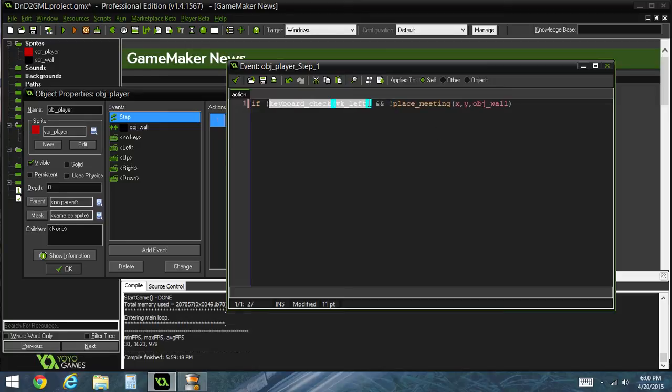So this keyboard check is the same as the left key. This place meeting is going to be the same as this checking for the collision of the wall. So this is saying x and y is our player. That's because this code is in the player object. But I want to check to the right, or rather to the left of the object, so -4 on the x, to see if 4 spaces to the left of the object, there's not a wall. And if that's the case, then we're going to move x minus equals 4. We're going to move to the left 4 spaces.